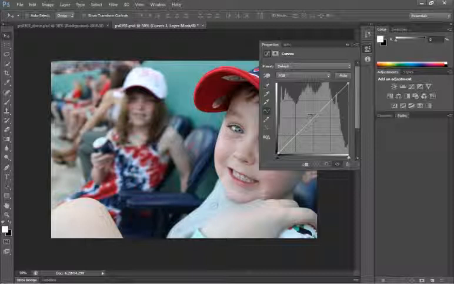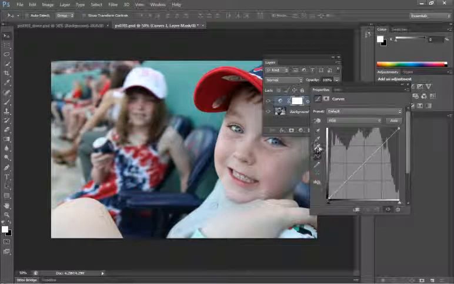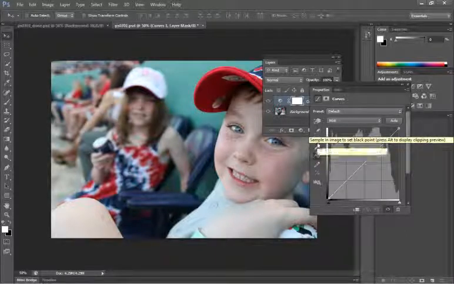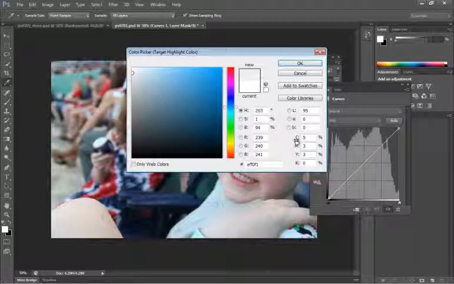So in here, I've got the curves window open, and you also see that I have highlight and shadow. And you also see that I have a highlight eyedropper and a shadow eyedropper. I'm going to double click on this highlight eyedropper, and I'm just going to put a default value in. Now keep in mind, I am working in RGB.